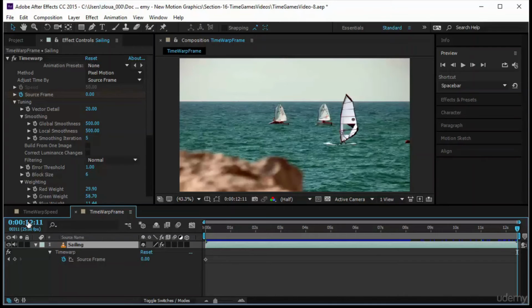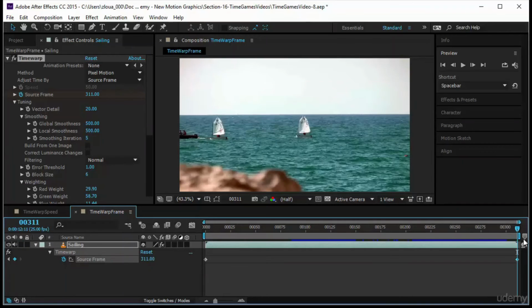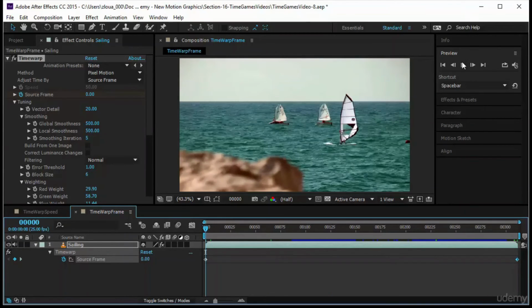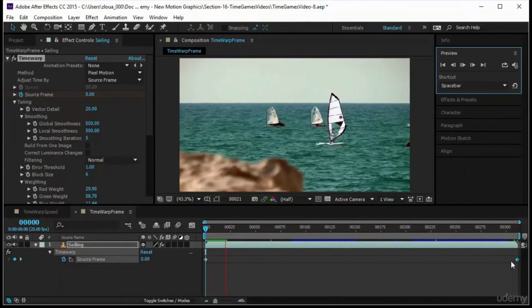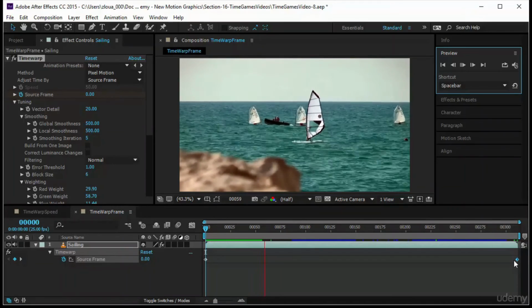If I press Control and click, I will see 311 frames. This is the end of the video. Remember that we made the frames of the composition match the frames of the video. So if I keyframe here and write 311, the video will run normally from frame 0 to frame 311. That's pretty cool.